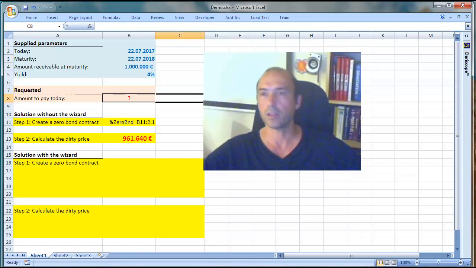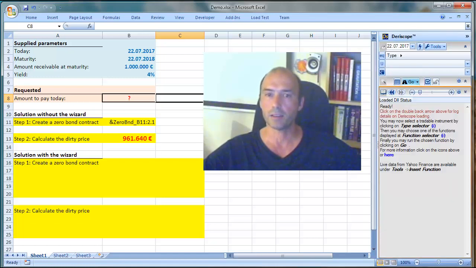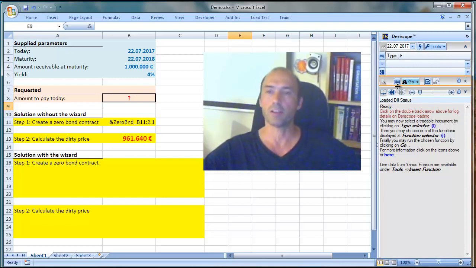I start with correct input, and let me expand the task pane, the wizard, and in order to price a zero bond here, I have to basically provide my choices, make my selections within the wizard area here. A few words about this Deriscope wizard. It consists of three parts.